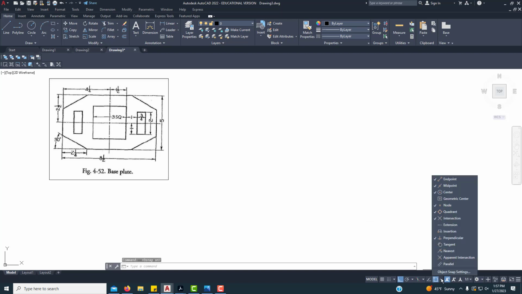For your OSNAP, you need to have at least endpoint, midpoint, center point, quadrant, intersection, and perpendicular are some good ones to start with. We can add more as we go if we need them, but you need at least those 6. Node is something that's a little bit more specialized that we get into later, but if you want to go ahead and check it, that's fine, but make sure that at least those are checked.